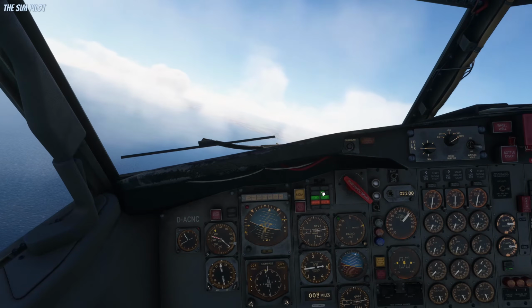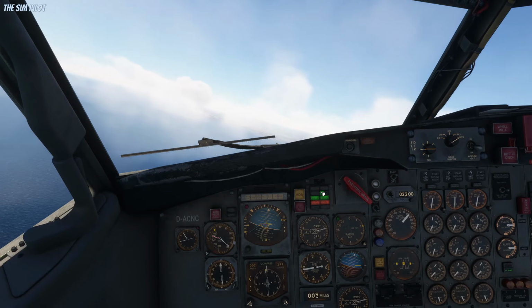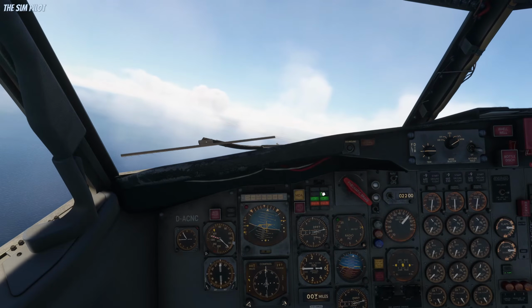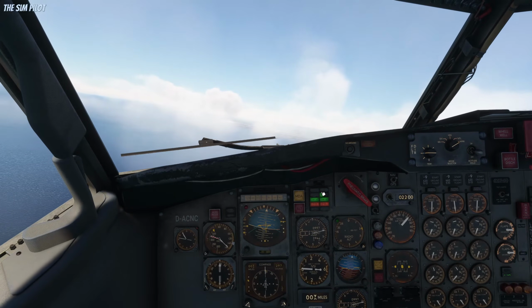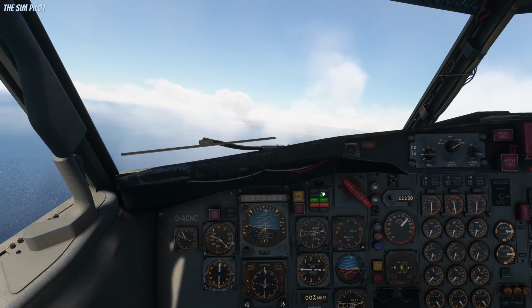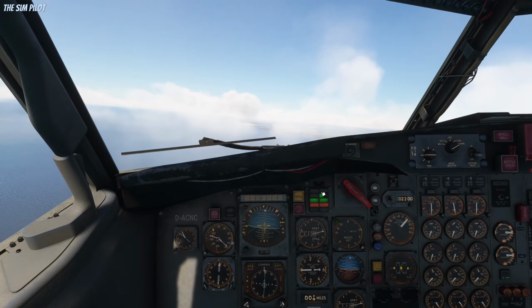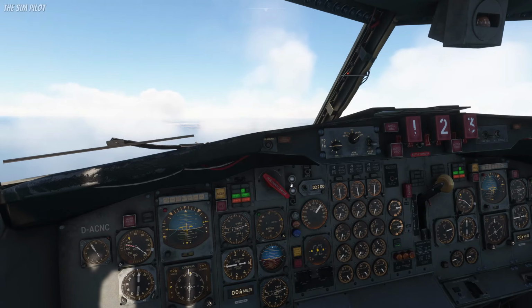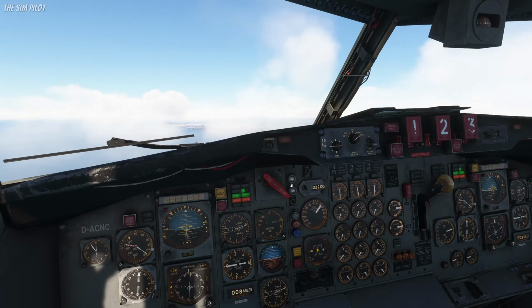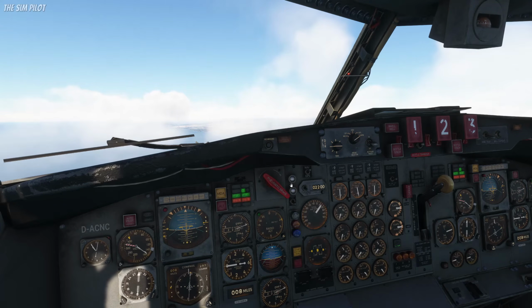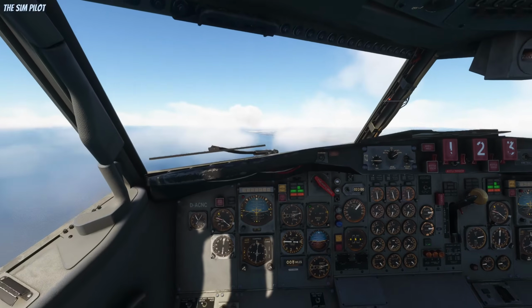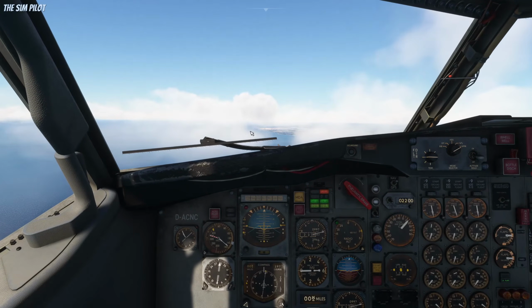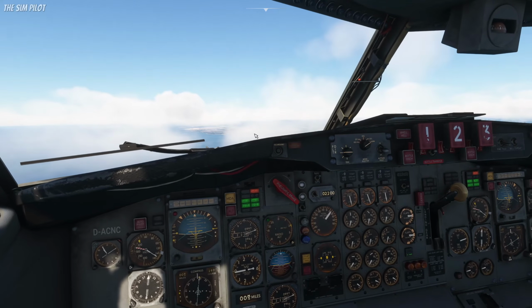Alright, 9 miles to the airport. Now we can... 8 miles. We can go... okay, we can go like this just a little bit more, but cut the throttles to get down to the approach speed and wait for glide slope capture.